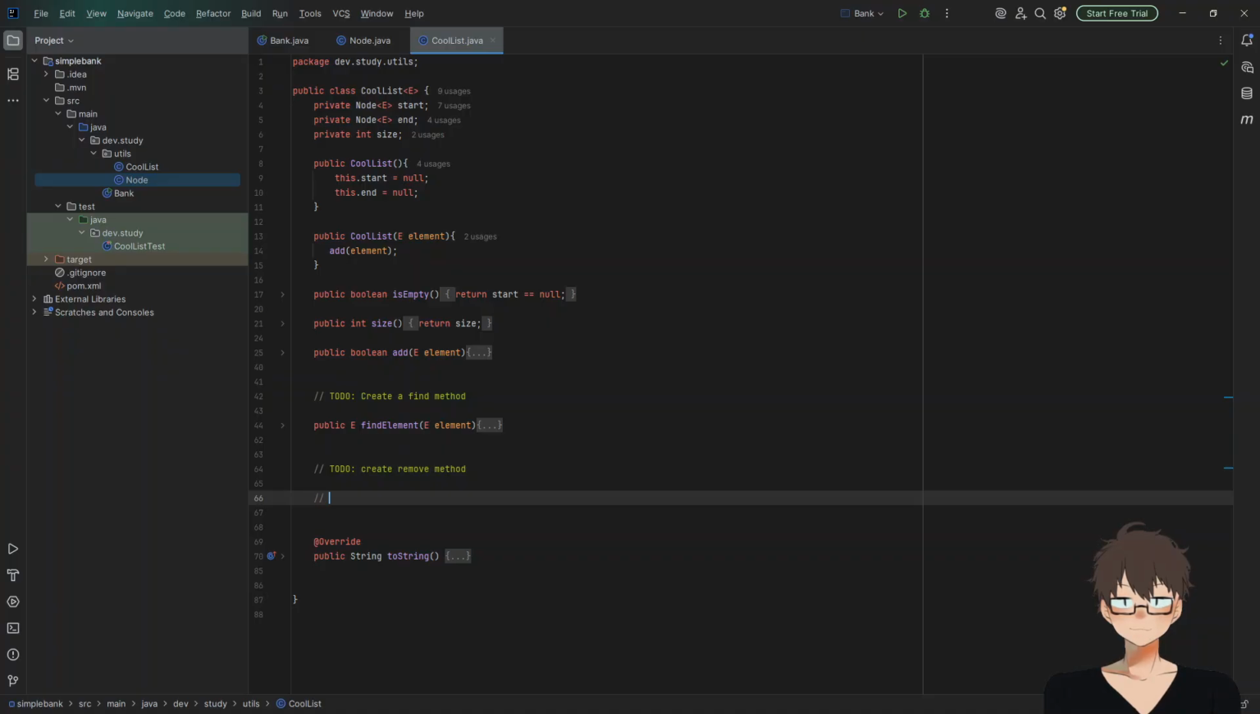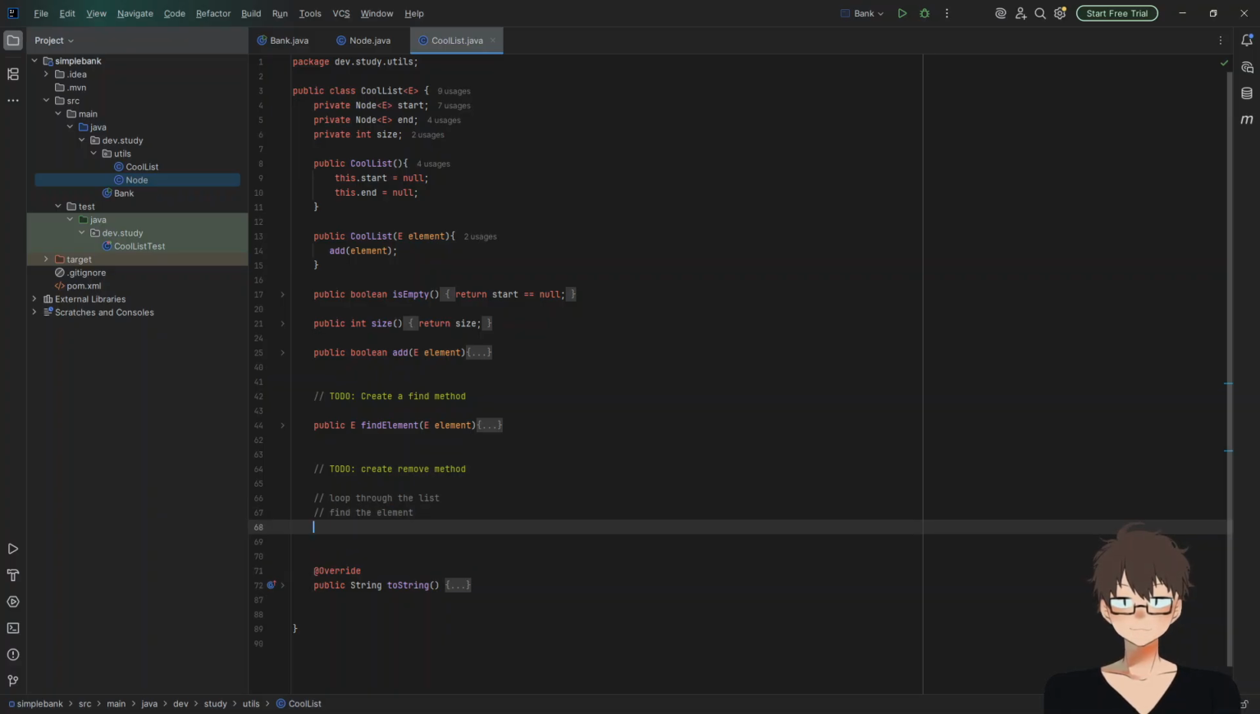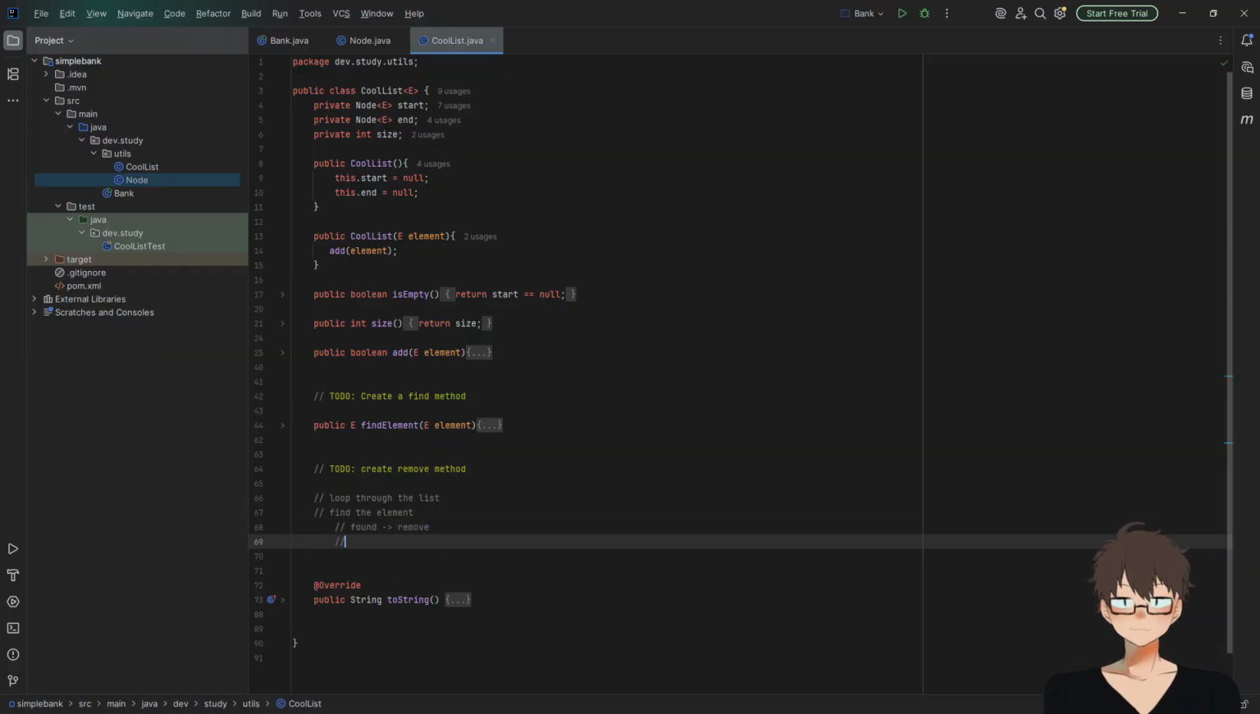Here, I'll need to search, loop through the list until I find the element. If I find it, found, remove. If not found, I'll return false here. I'm going to return true in this case.